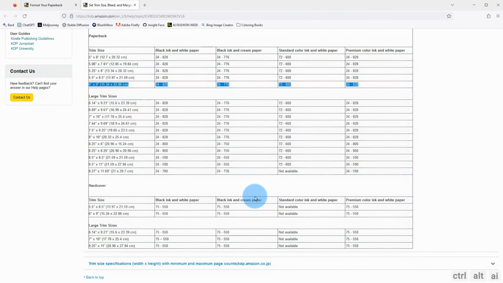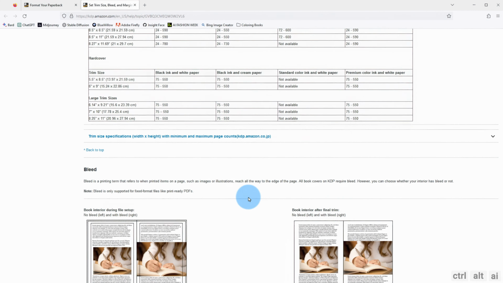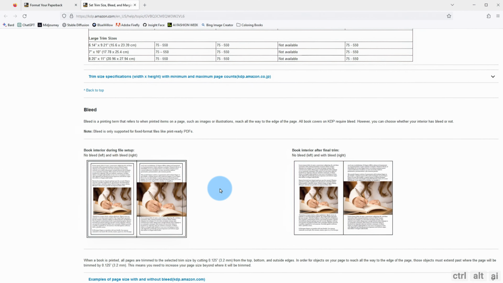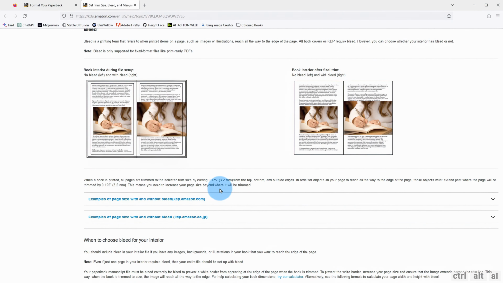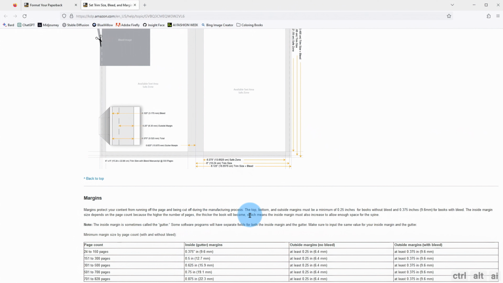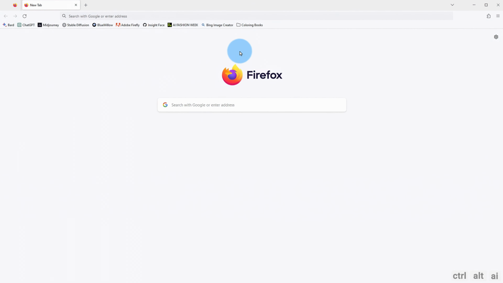Then if you scroll further down, it explains what bleed is and when to choose bleed. You can read about the specifications on bleed, but I won't be using it for this tutorial. So we move on to the margins, which tells us that the top, bottom, and outside margins must be a minimum of 0.25 inches for books without bleed, and 0.375 inches for books with bleed. So I will go with that. Before I proceed with the prompts and how to use the images on Canva, let me show you the other platform websites.